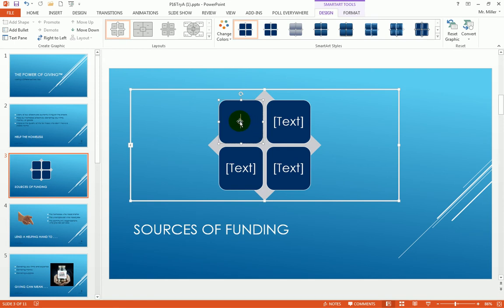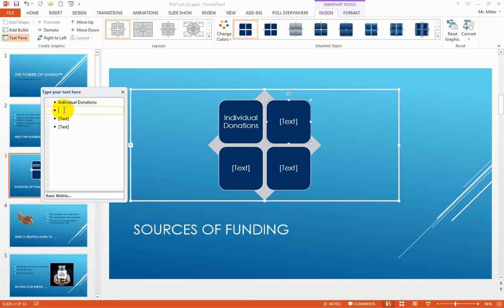Alright, in the first box, we're going to type in individual donations. So in the first box, we typed in individual donations. Just as a note, we could type this by opening up the text area and clicking over here as well. The second item is going to be corporate contributions. C-O-R-P-O-R-A-T-E. Corporate contributions.